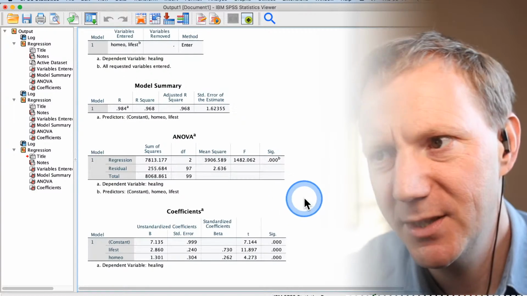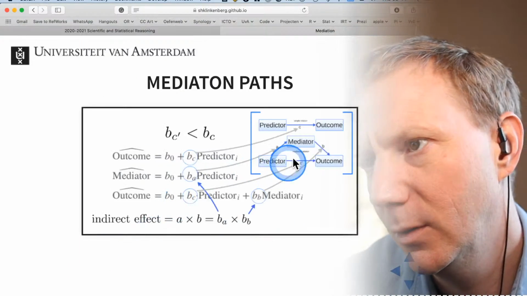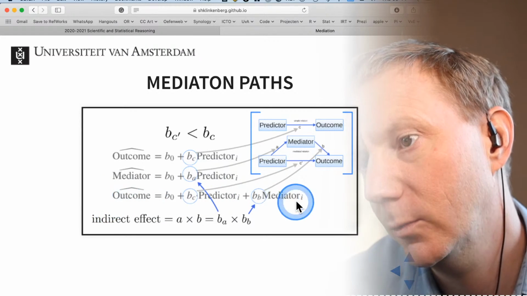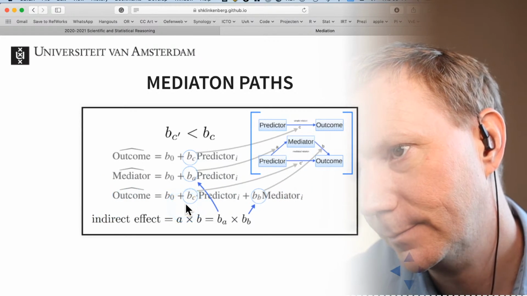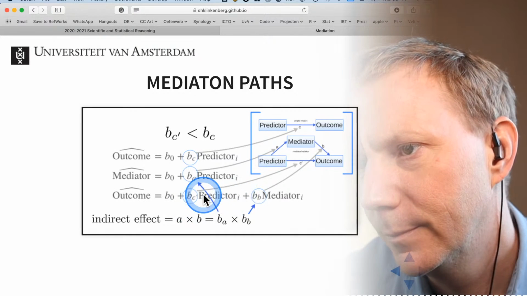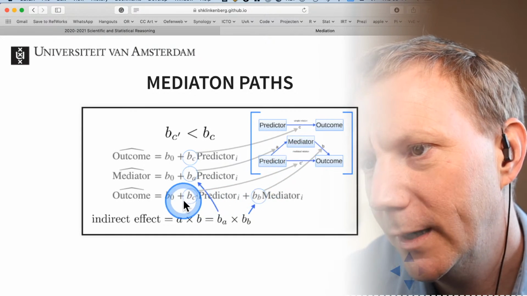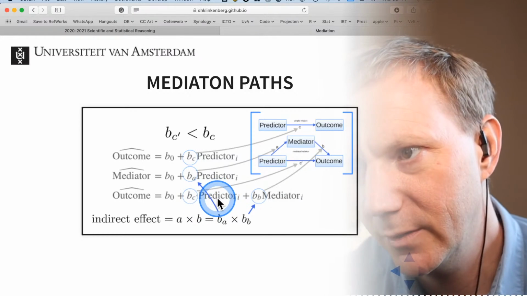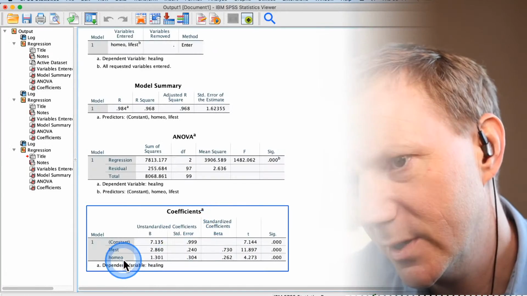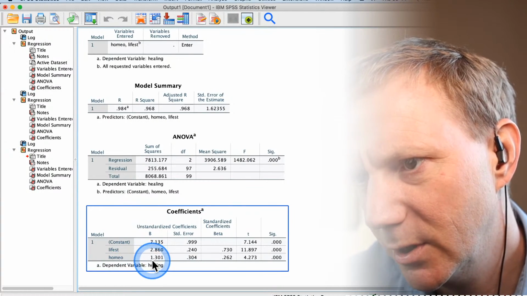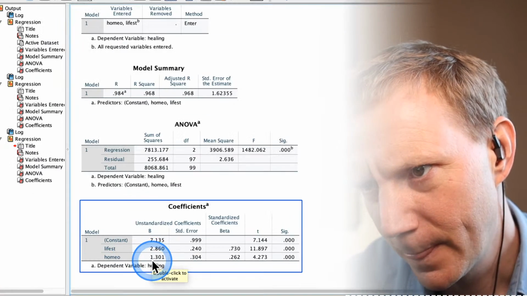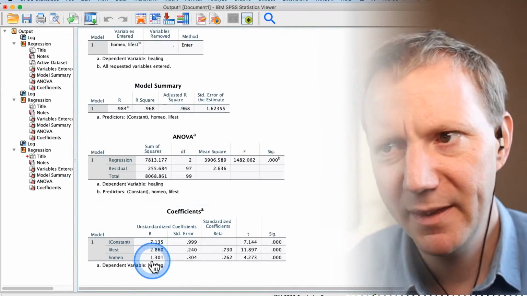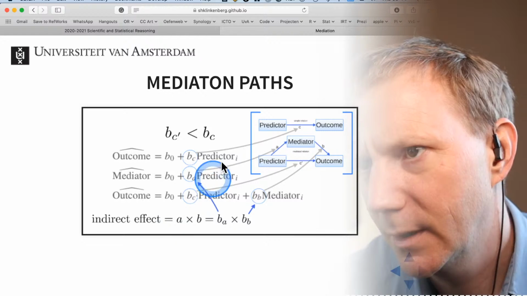So it's the one, this one. It comes from the regression model where we have both, and it's the one that is related to the predictor variable. So our predictor variable in our case was the homeopathic use. So this one is 1.3.